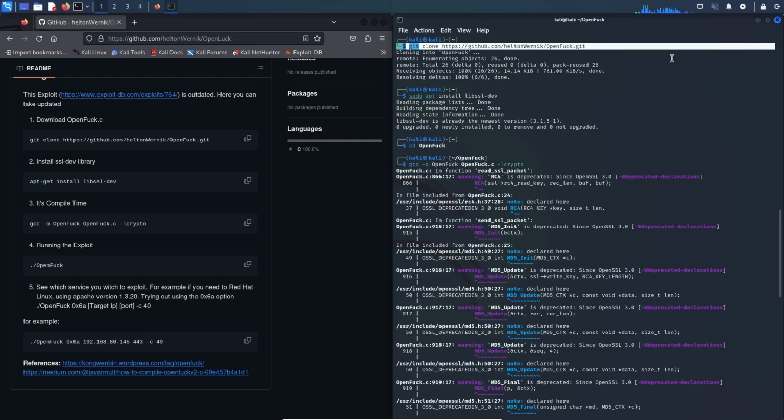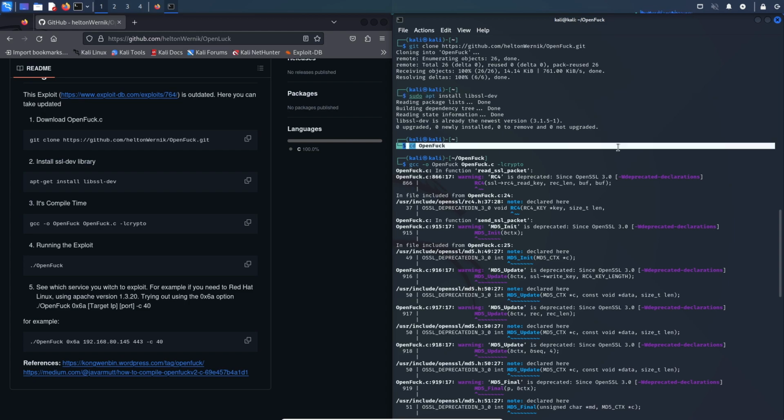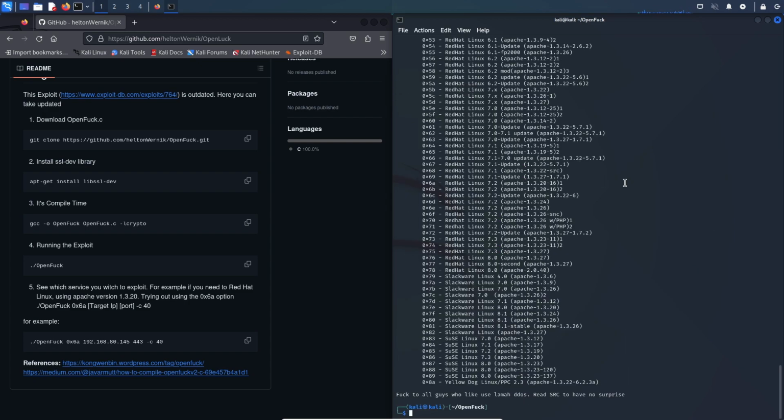First, we should clone the repository. Then we should install a package called libssl-dev. Then we have to enter the directory that we just cloned. Then we simply need to compile the source code of the vulnerability. And then we just need to start the program. From then on, we will be greeted with a whole list of targets we should use, and we have to pick the one that fits the machine we wish to attack. In our case, it's this one, Apache 1.3.20.